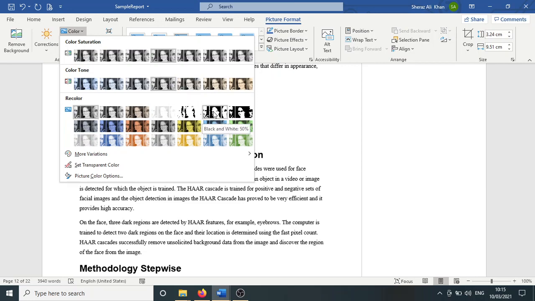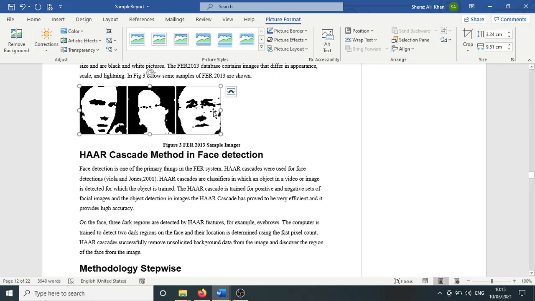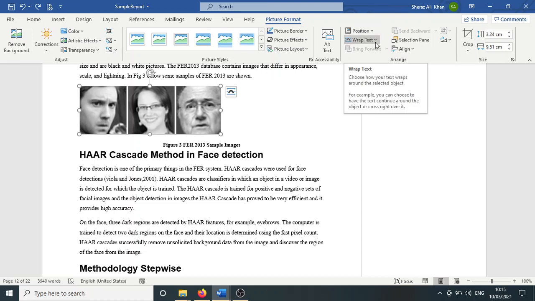You can turn it into black and white, or say for example I turn it to black and white. It doesn't look nice. Or you can explore these different options that you have. What I want to talk about is two things. One, how text behaves around this figure, how should this figure and the text behave with each other.